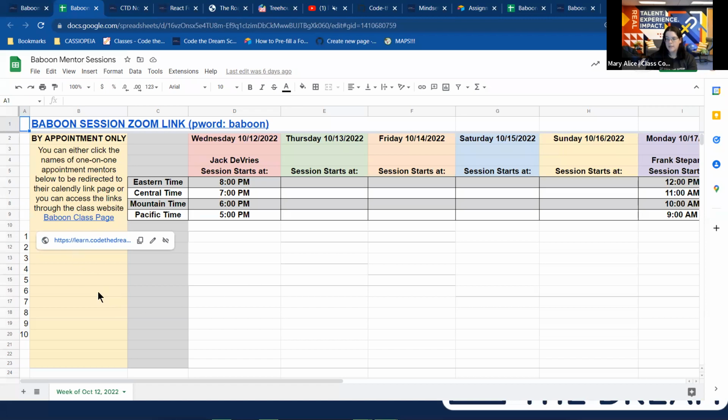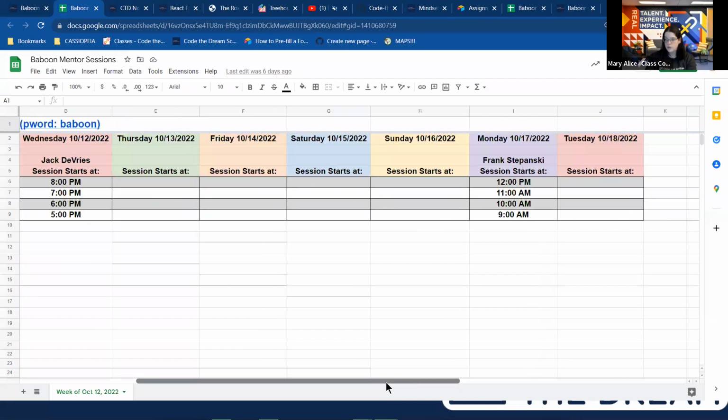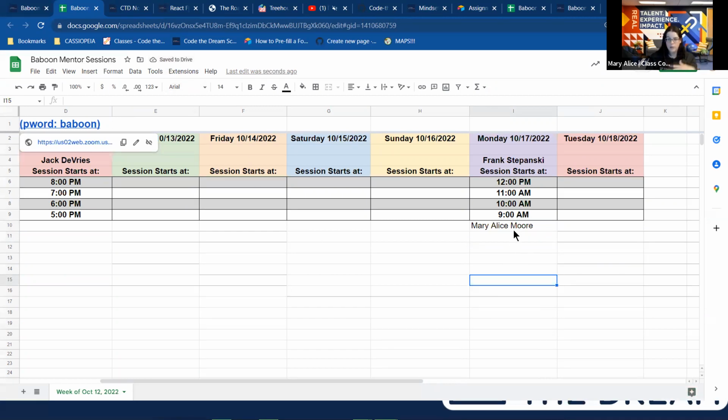I'm going to be adding links along here to the one-on-one mentors' Calendly pages too. That way, if you need to access a one-on-one mentor, you'll have that information on this page as well. So just take a look. We've got Wednesday through Tuesday listed since our weeks go Wednesday through Tuesday. So look for whatever mentor has a day and time that work for you. And then you just type in your name in one of the cells. And there you go. It'll automatically save it. So that way we'll know, okay, Mary Alice is now signed up for Frank's session, which starts at noon Eastern on Monday, October 17th.